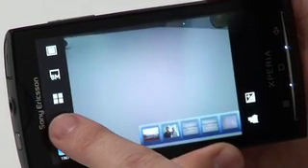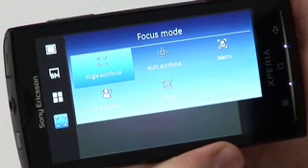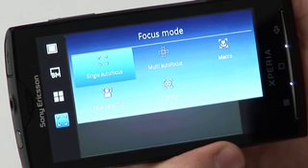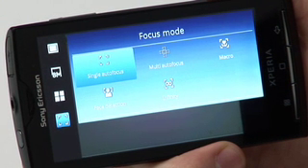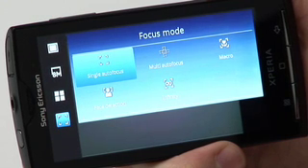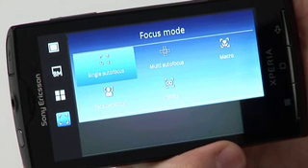Below that we have the focus mode. You have single autofocus, multi autofocus, macro, face detection and infinity. Each one of these can be changed or customised to different types of photographs that you're going to take.